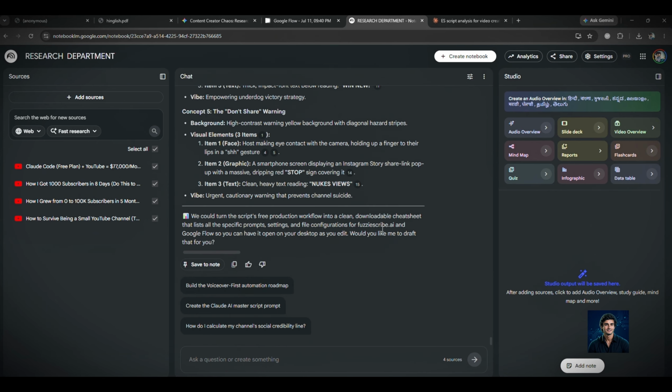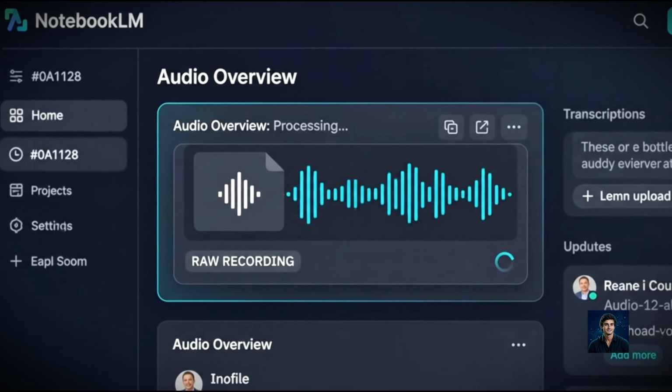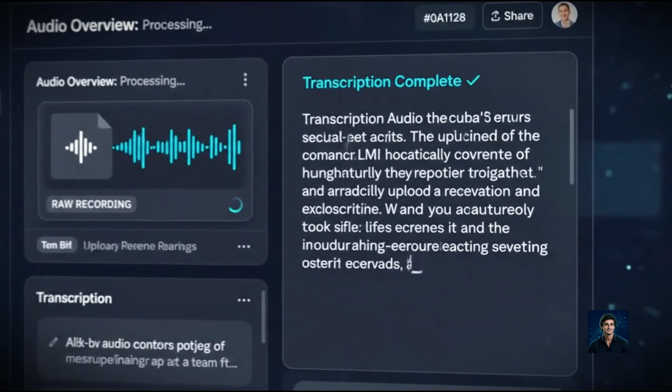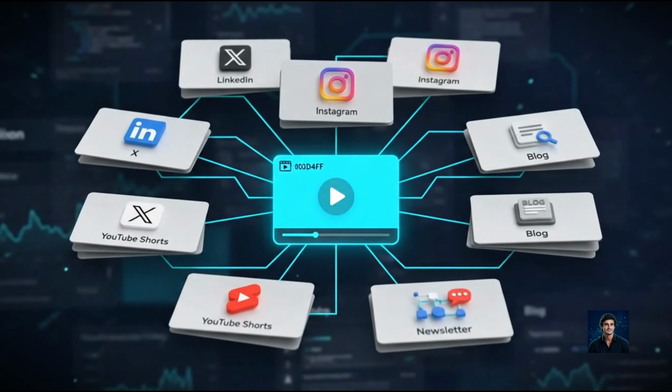And here's the secret sauce. NotebookLM can use your YouTube video as a source too. Using the audio overview feature, you upload your raw recording, and NotebookLM automatically transcribes it, generates timestamps, creates show notes, and builds chapters, all automatically. Now, one video's content is ready for 6 platforms.